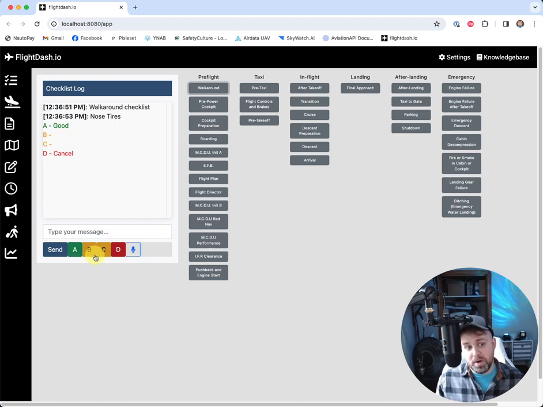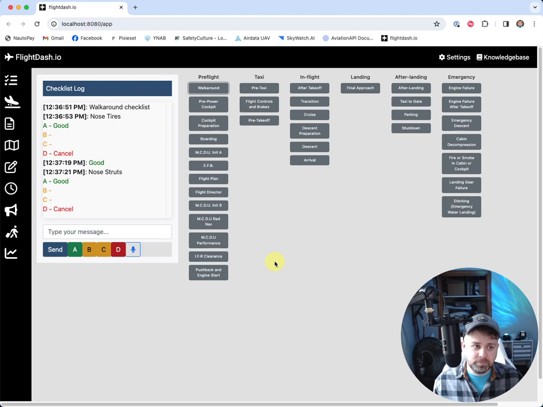Or you can use the button panel here to select these if you don't want to be verbally responding. You can also use your keyboard buttons to simply select A, B, C, or D, depending on the answer that you'd want to use here. So I'm going to press the A key on my keyboard, say that it looks good. Good. Nose struts. We'll say they look good. Good.